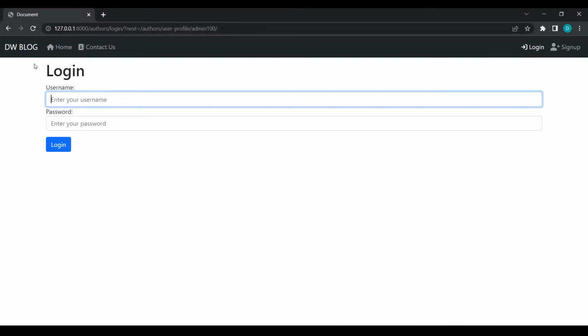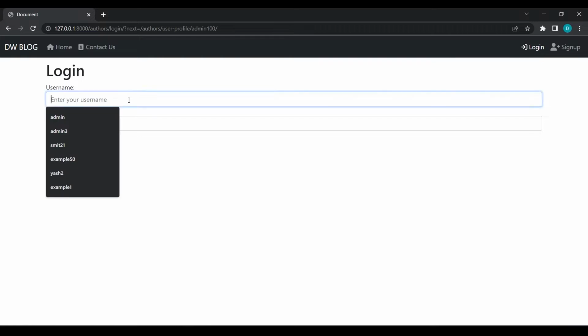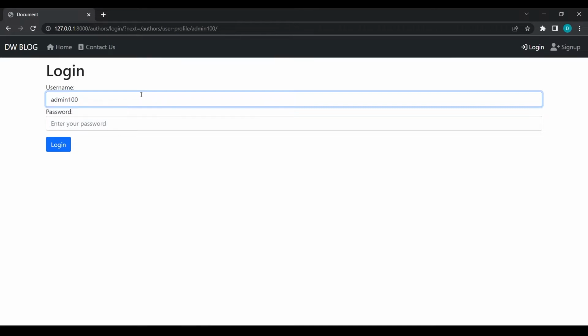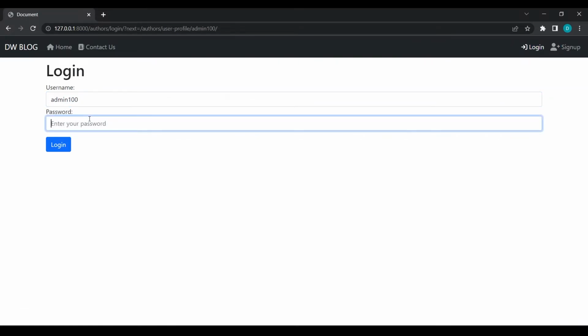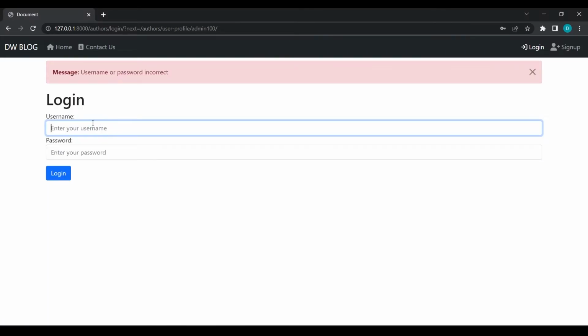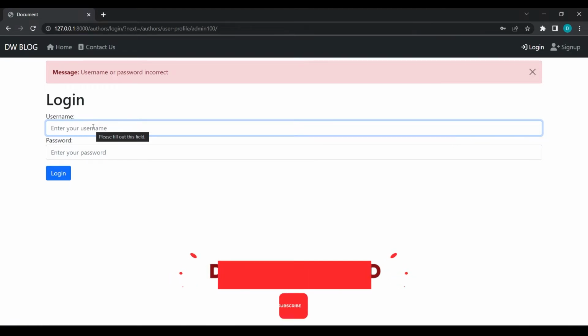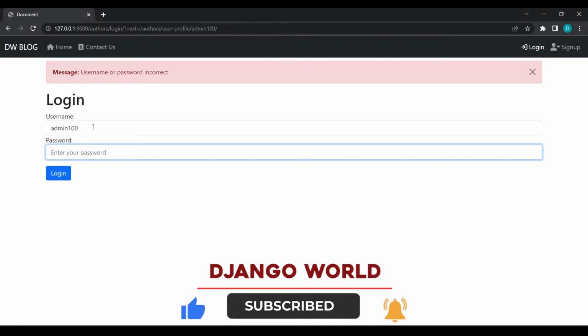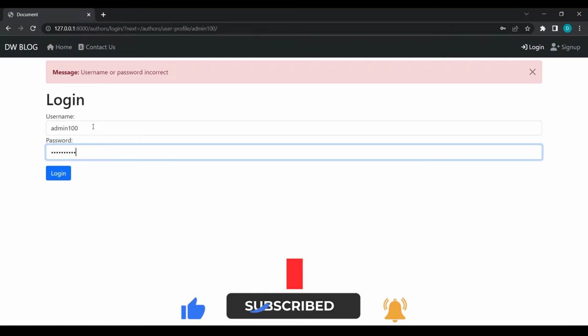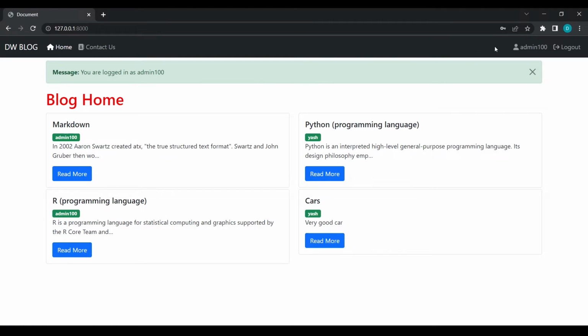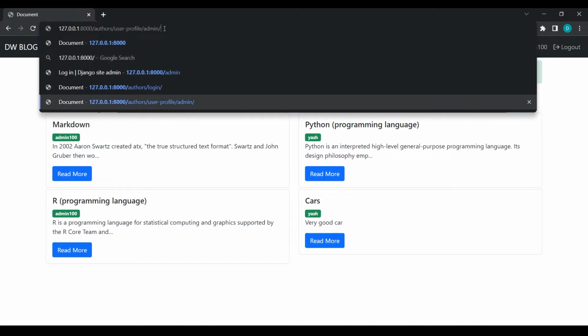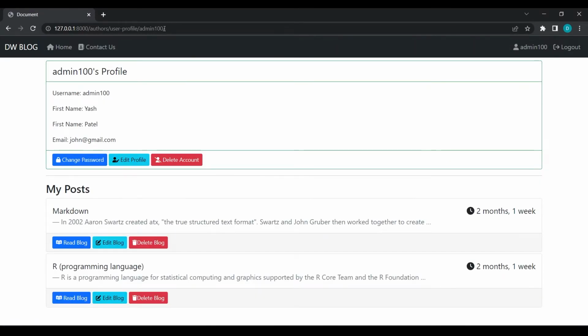You can see we have been redirected to the login page. Now here I will enter admin100. If you remember, we updated the username yesterday. I will give my password. Oops, why am I not able to log in? Admin100. Okay, I am logged in. Now if I try to access the URL of the user, I should be able to access it. Yep, I am able to access it.